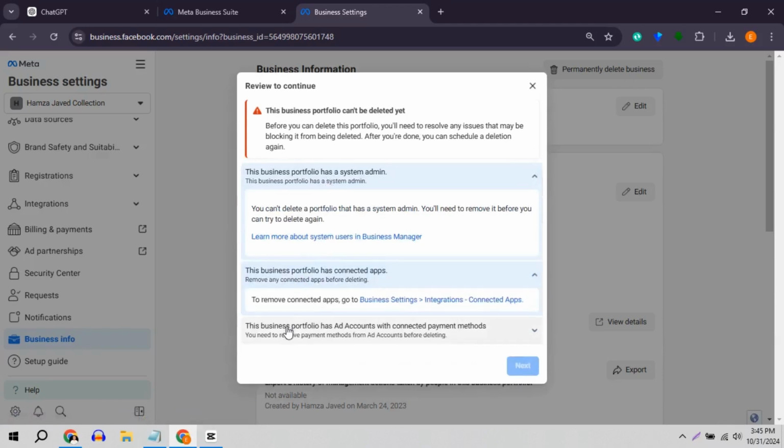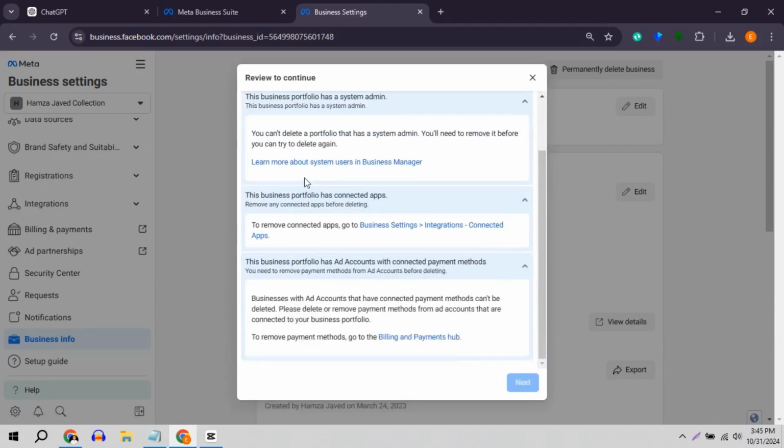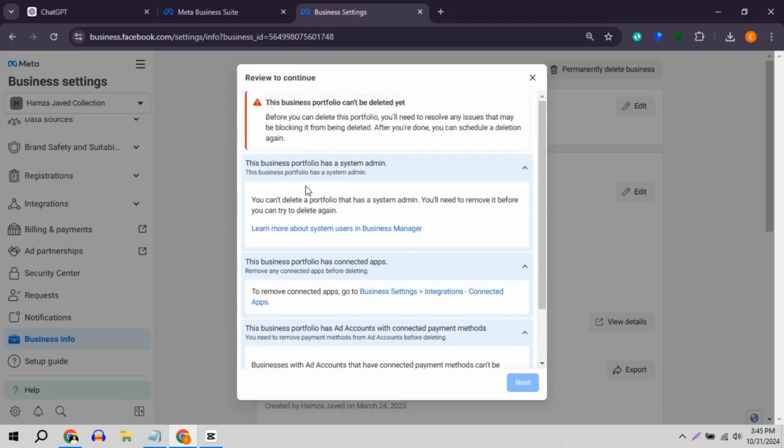After confirmation, it will take 24 hours to delete your business manager. Meanwhile, in this time you can restore your business manager as well. So that's it for today.